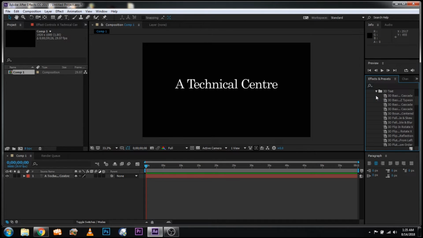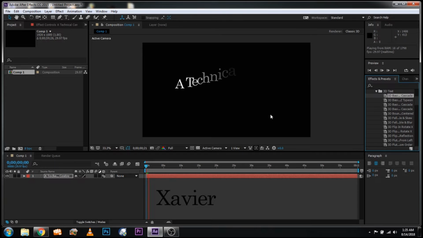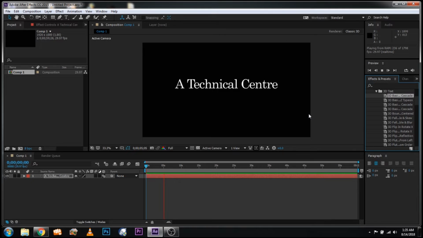Now go into 3D Text and see the difference, and just hold and leave it on the text or on the layer as you wish. Now press spacebar. Wow, it is one type. Now I'm doing Control Z to undo to get another new animation. So I did it. Now second check.